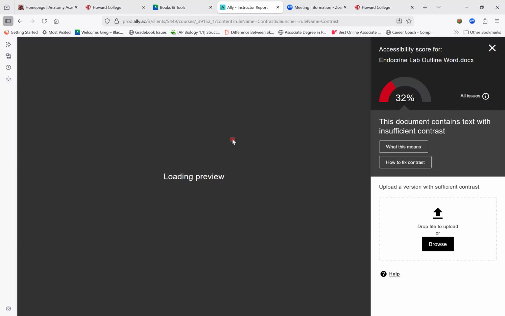A lot of times with mine, Word documents are easy to fix. A lot of times with my documents, it has to do with the fact that I didn't put some alt text on images. But I will show you this. I have a little tutoring site, and here we go.